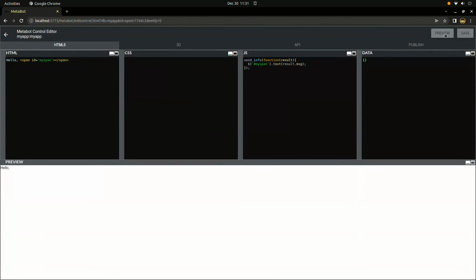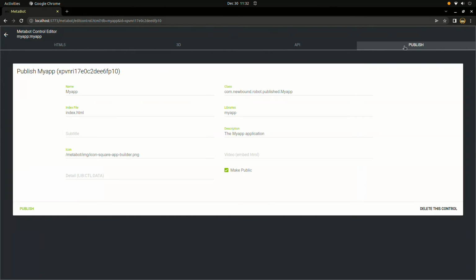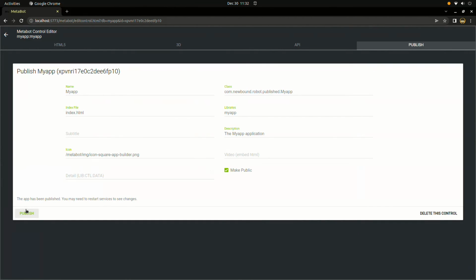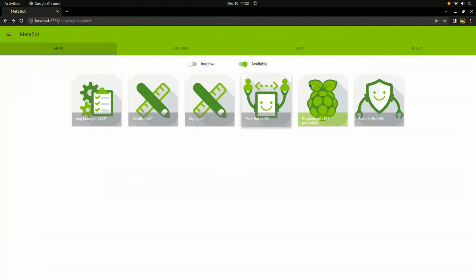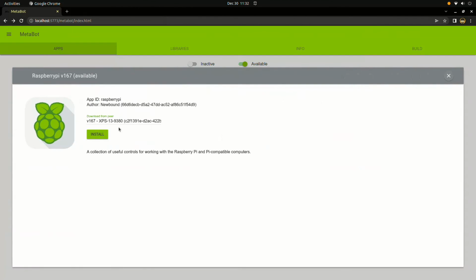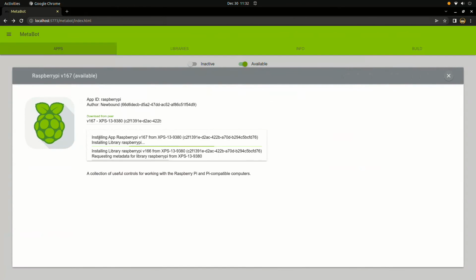Publishing your app is as simple as clicking a button, and once published, it can be installed easily on any other Newbound devices that you are connected to, anywhere in the world. We hope you now have a better understanding of what Newbound is and what you can do with it. Please check out our other videos for more detail on each of the default apps, as well as some of our non-core apps, for examples and ideas of what Newbound can do for you.